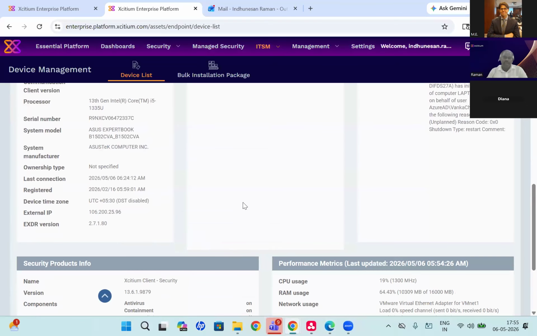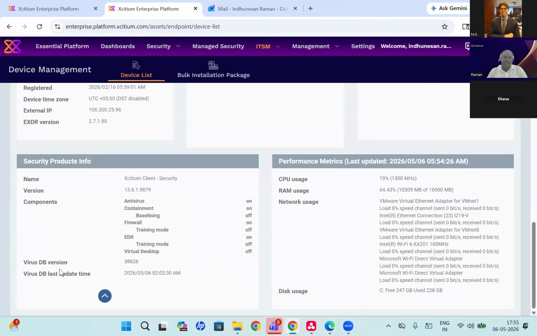Everything can be captured. In the security module, you can see whether it has been enabled or disabled, and you can get the virus definition update information, which is the date and time and updated details, and the performance metrics. You can get the CPU, RAM, network, and disk usage, everything. For example, in this disk usage, maybe the C drive, you can see how much space is available, the free space and used space, everything can be obtained from here.